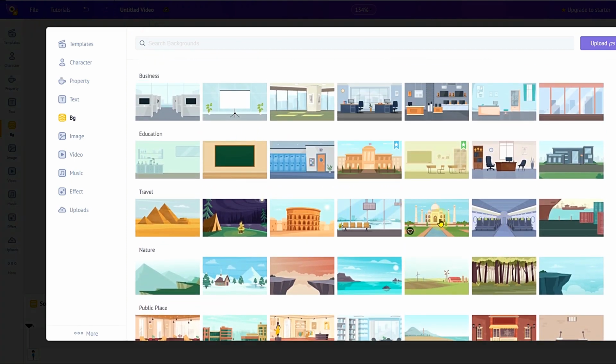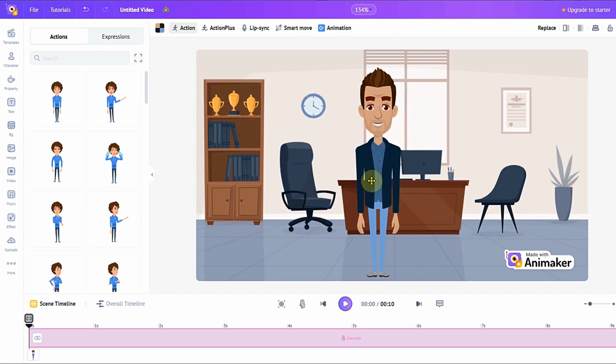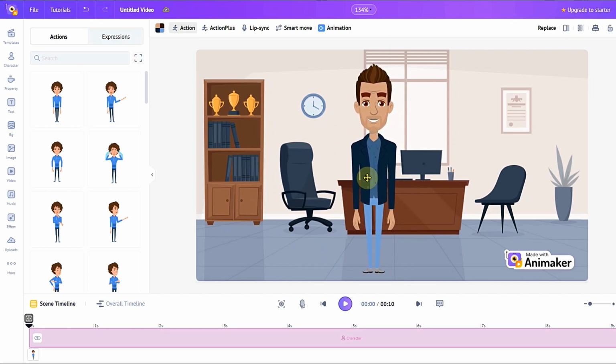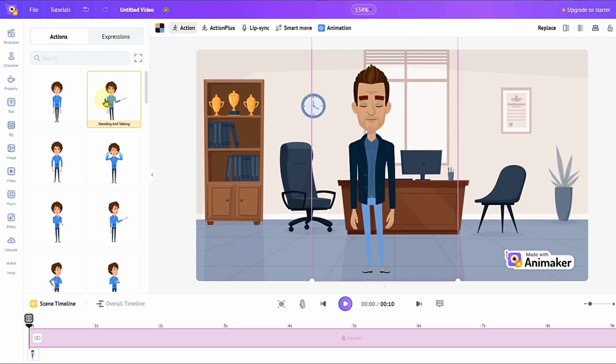So you just select, for example, I just select this office background, and then I let the character stand here. Now after selecting the background and character, here you can see the actions, what kind of action you want to give your character.